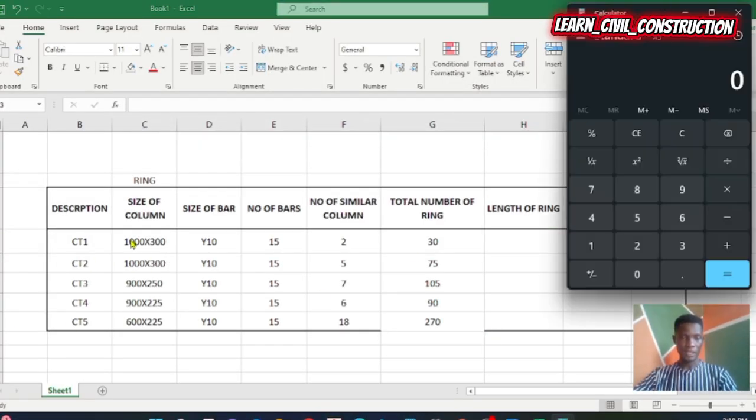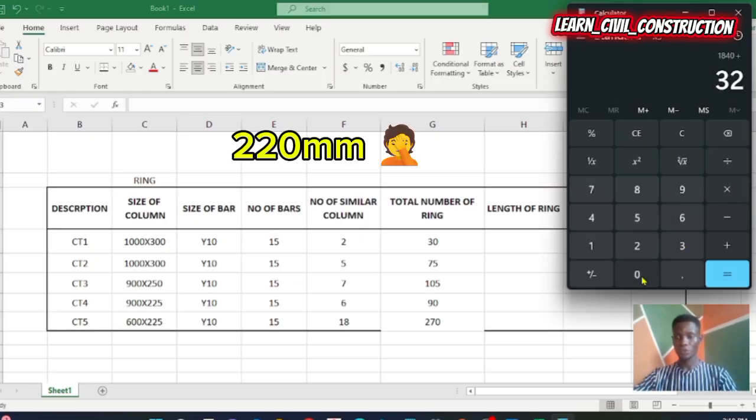So this one, instead of 1000, what I'll be calculating is not 1000, it will be 920. That's 920 in 2 places. There's another 920 plus 300, I need to subtract 80, 40 from the top, 40 from the bottom. That is, I need to subtract 80. That is, I'll be having 320 in two places.